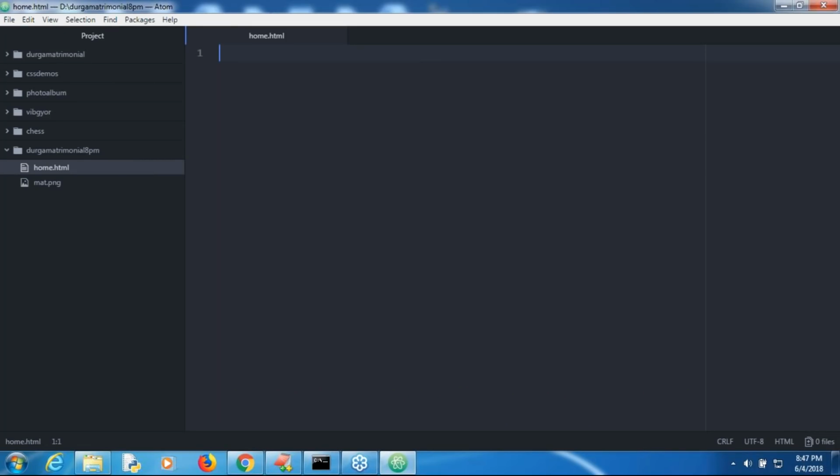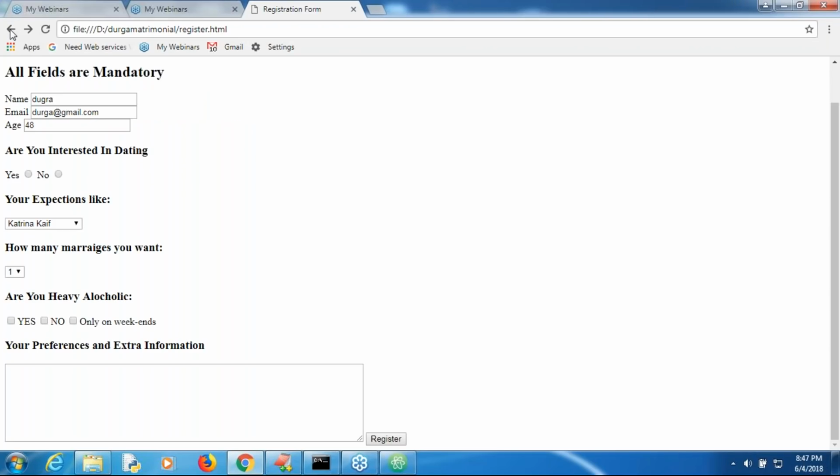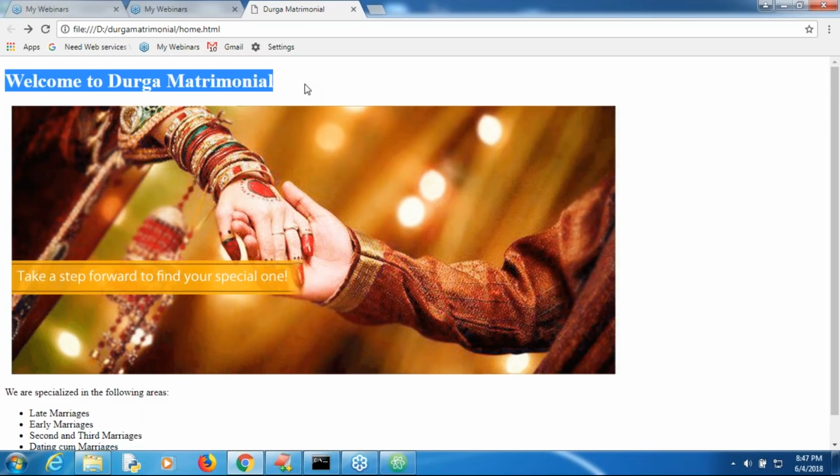Sir, first, the home page must be required. Sir, how does the home page look? Home page looks like, sir, here, welcome to Durga matrimonial. Sir, don't concentrate on styles. Remember that until HTML, don't concentrate on styles. Okay, once CSS is going to start, concentrate only on style. But here content, h1 tag, next image, like this.